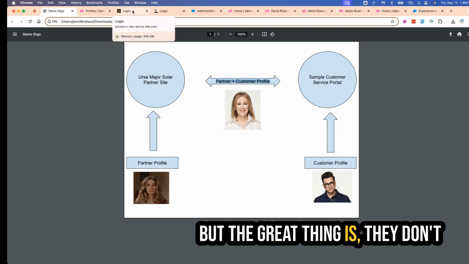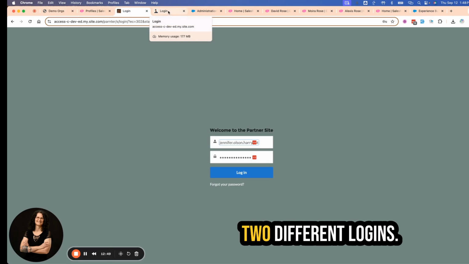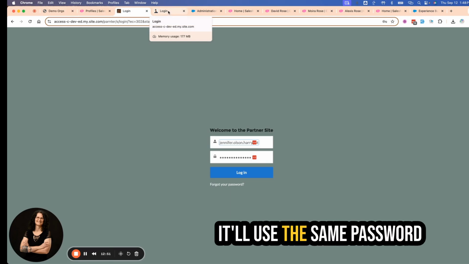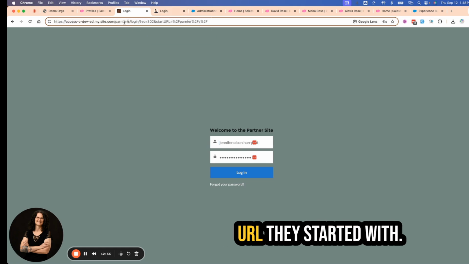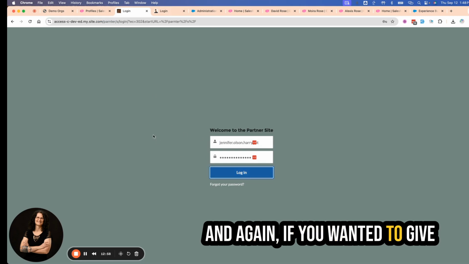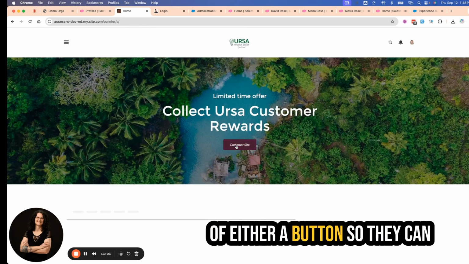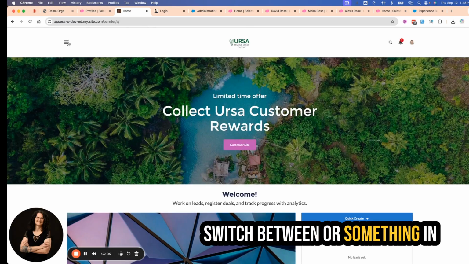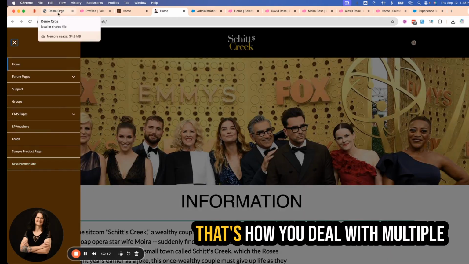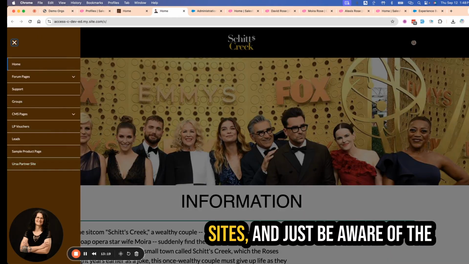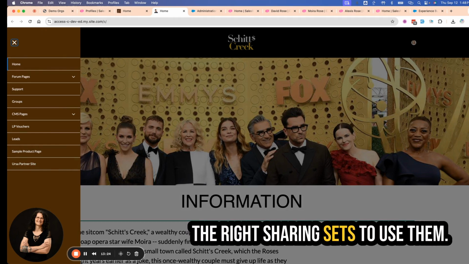But the great thing is they don't have to set up two passwords. They don't have to have two different logins. It'll use the same password no matter which site they're on, the same username. It just depends on the URL they started with. And again, if you wanted to give them access, a quick way to get access to both is to put either a button so they can switch between, or something in the menu like we did over here, and they can switch between. That's how you deal with multiple sites, and just be aware of the security implications and setting up the right sharing sets to use them.